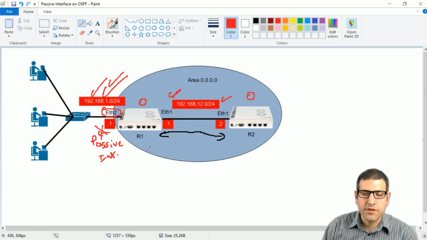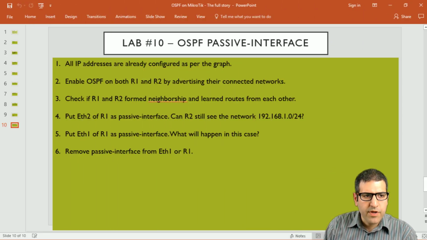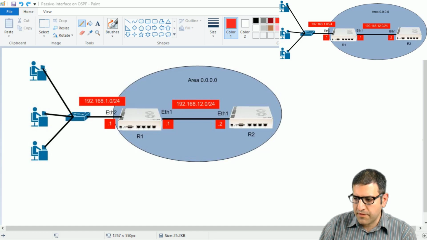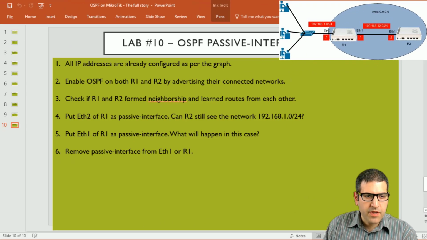Let's now go and start doing the lab, and then you will understand it better when we do it. Now here we are in the lab. We have 6 points to go through. Point number 1, all IP addresses are already configured as per the graph. I'm going to use the same network diagram that I did the explanation on, and I will put it here on top of the page. So that's fine.